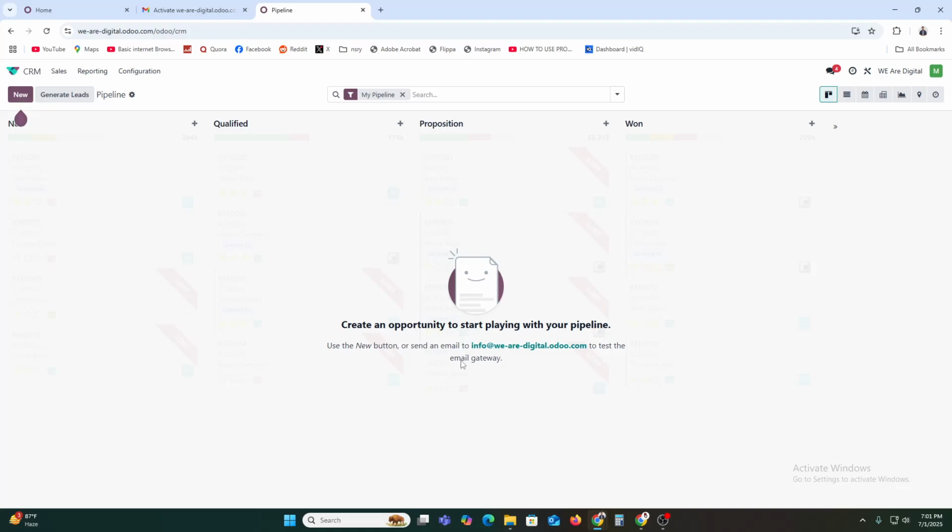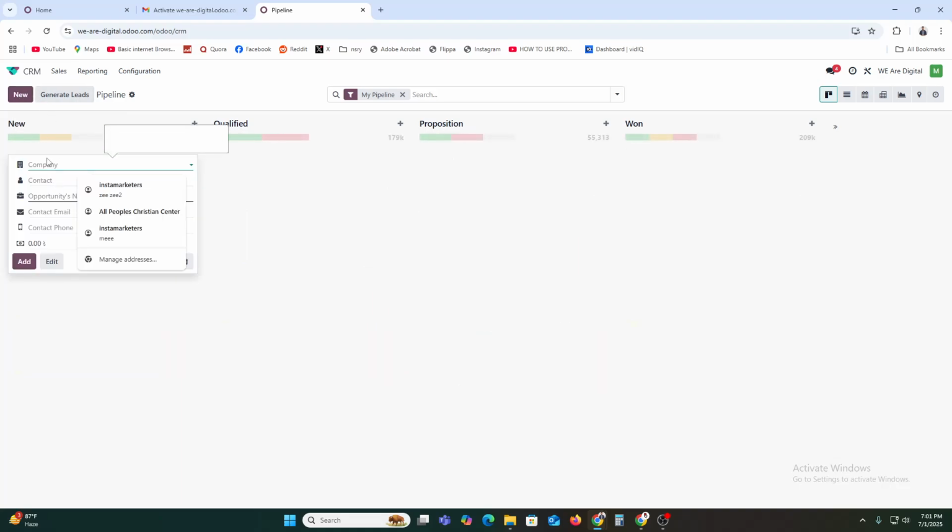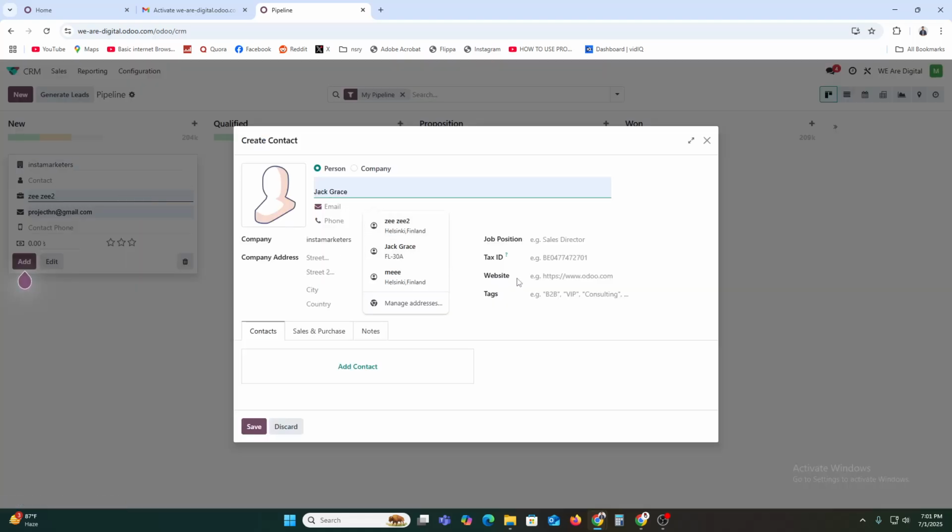So now, create an opportunity to start playing with the pipeline. I am going to create an opportunity for myself, so I will click on New. Once I click, I will provide the name of my business. I will provide this one. Then here you just need to provide a company name. Again, let's try to do it, and just select this one, then click on the contact, just click create, and from that place I think just click this one.